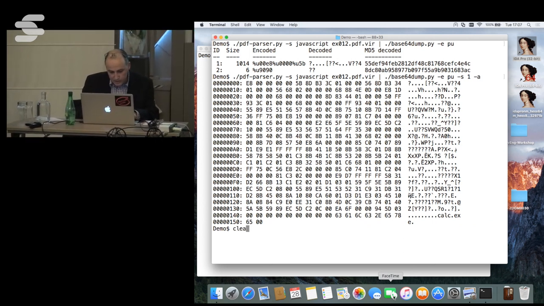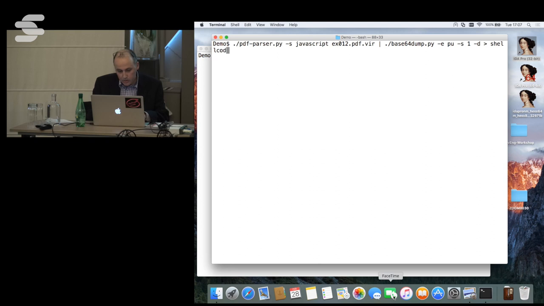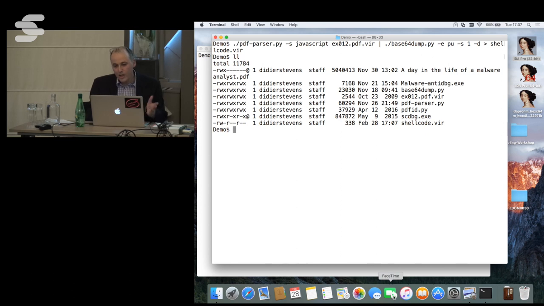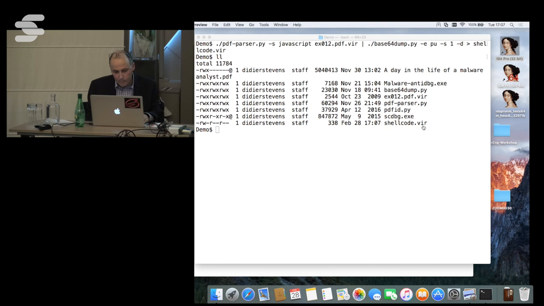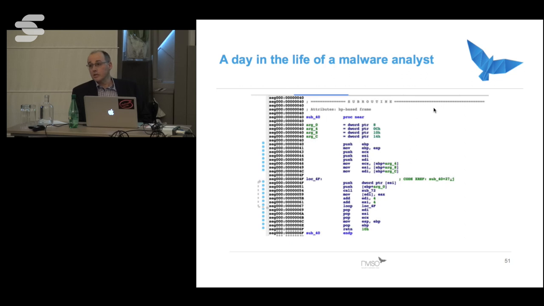I will dump this to a file, so not an ASCII dump, but a real binary dump to a file, shellcode.vir. And now, this file, I can open it with a disassembler. And I have a screenshot of that. So that is that shellcode that is disassembled.